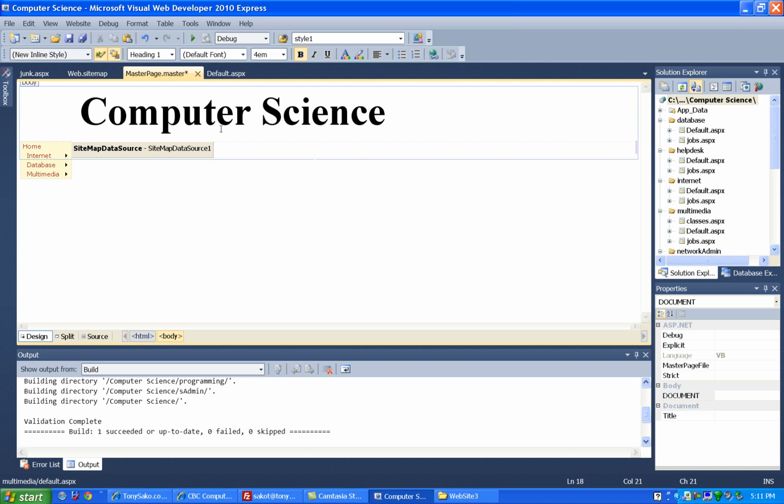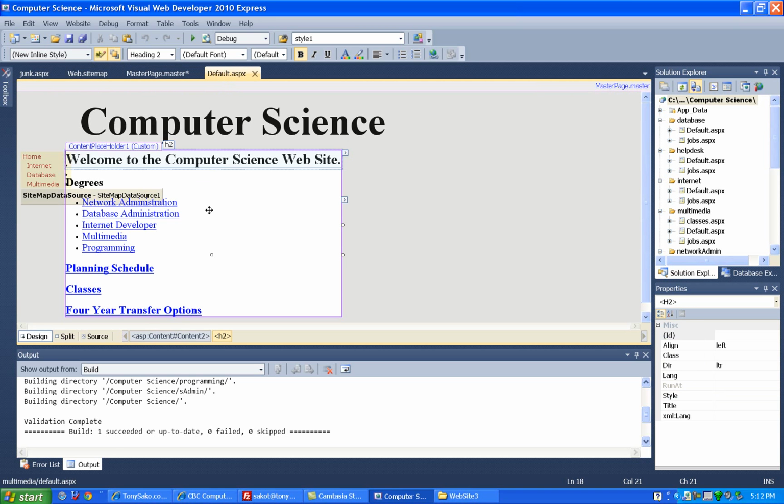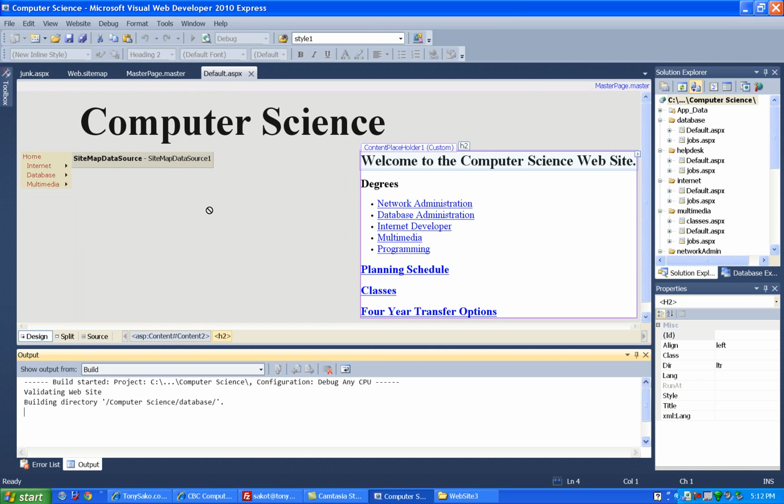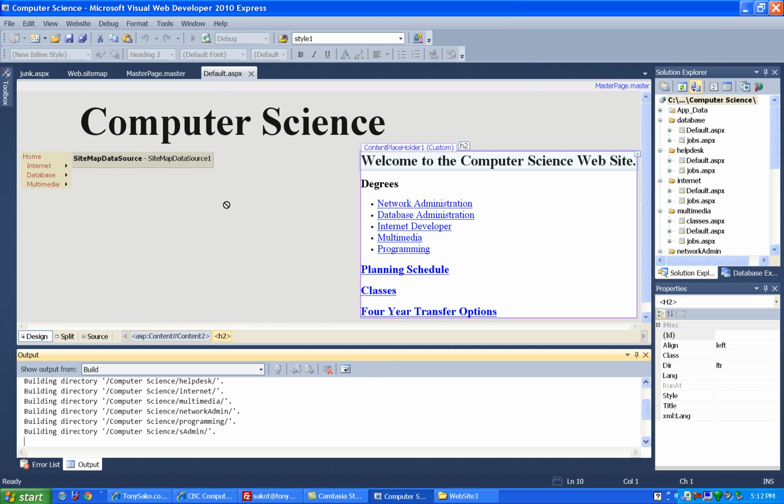So let's take a look at this. We'll see it looks a little funky right now. But if we run this with this new layout in the master page, we see it's kind of done what I want it to do. It's floated my menu to the left and floated my content placeholder to the right.